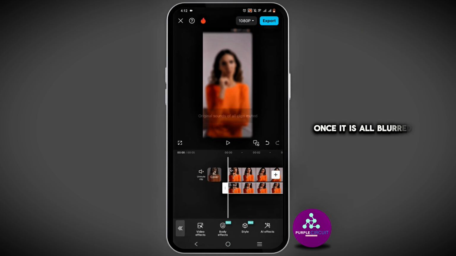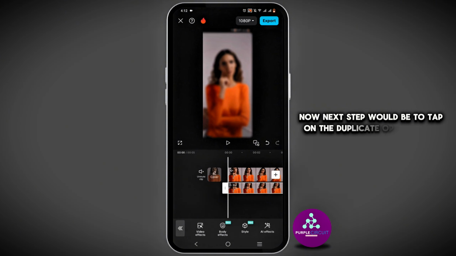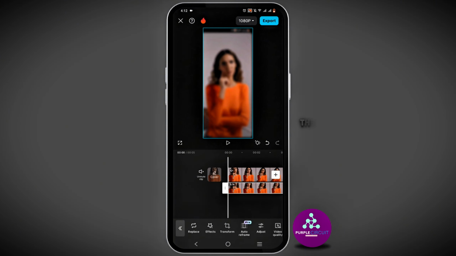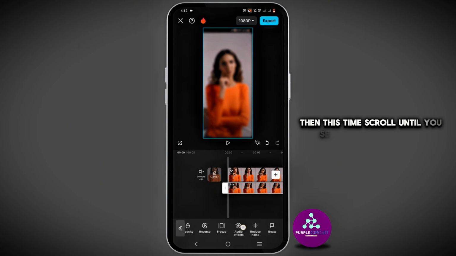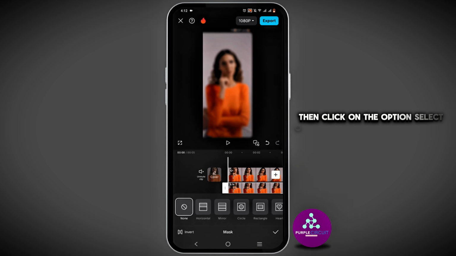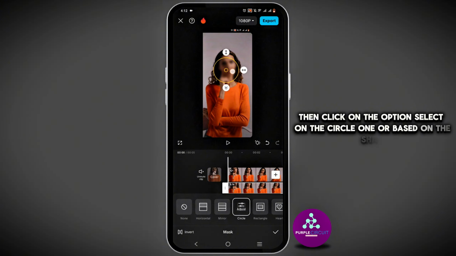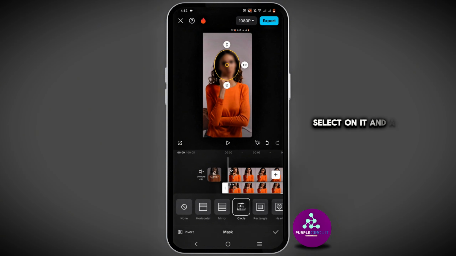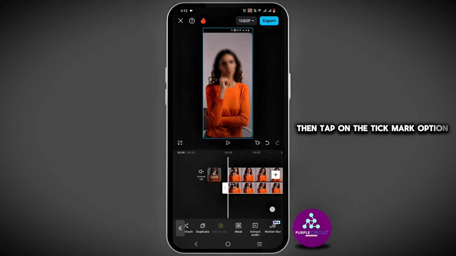Once it is all blurred out, the next step is to tap on the duplicate option once again. Then this time scroll until you see the option of Mask, and click on the option. Select the circle one, or based on the shape, select it and adjust it accordingly. Then tap on the tick mark option.